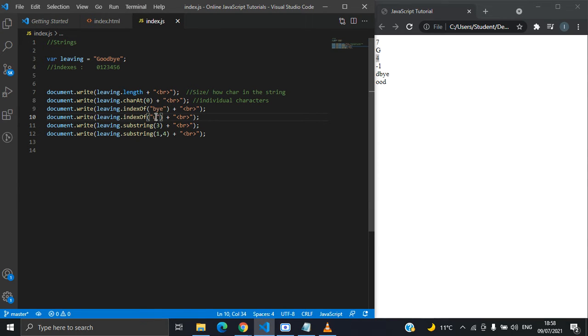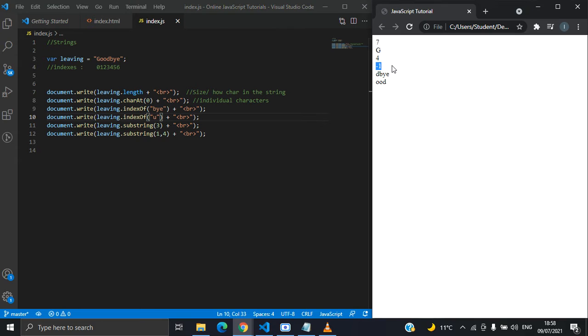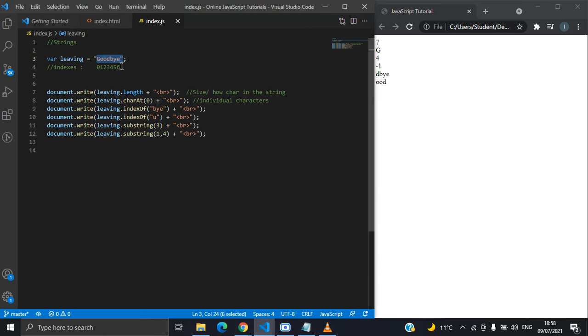If we try to look for the index of an unknown character, a character that is not in the string, for instance u, we don't have u in our string. If you want the index of u, JavaScript will give us -1. The -1 means that u is not found in the string which is up there.